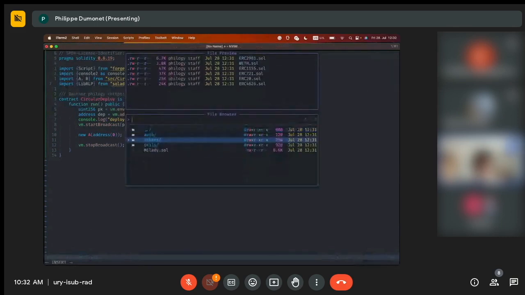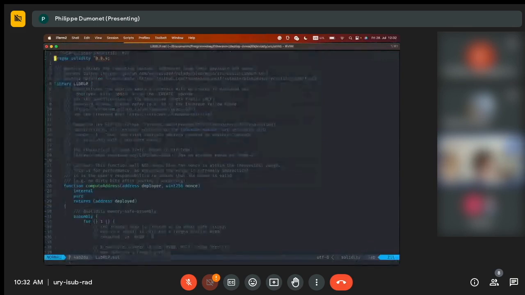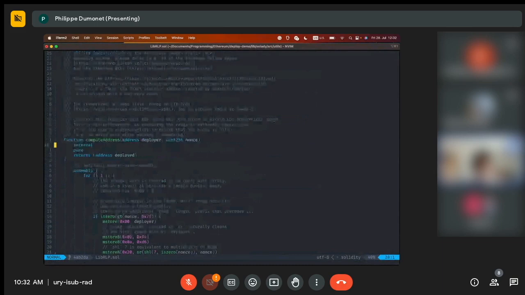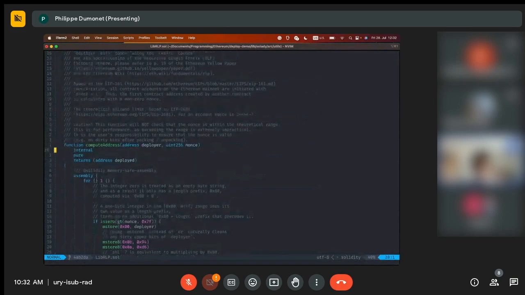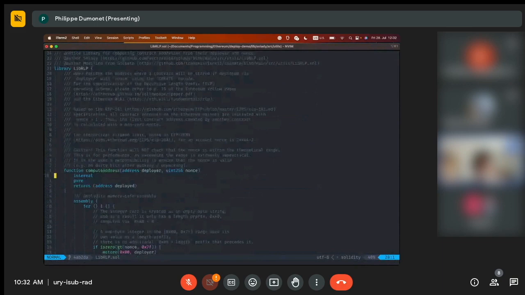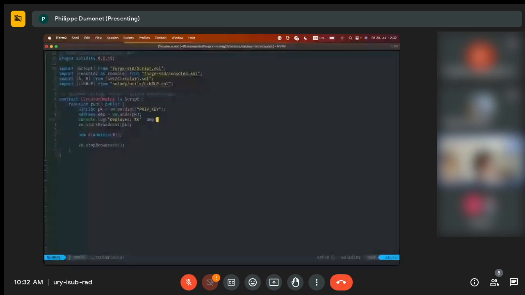So let's LibRLP. So look, computeAddress, and similar to our command line util, it takes deployer and nonce, and then fully in Solidity, it does the hashing and gives you the address. So let's do that. So first we need our nonce, right? So let's get the nonce. We're doing vm.getNonce of our deployer.